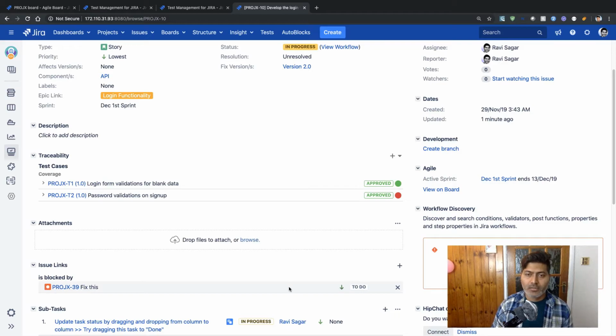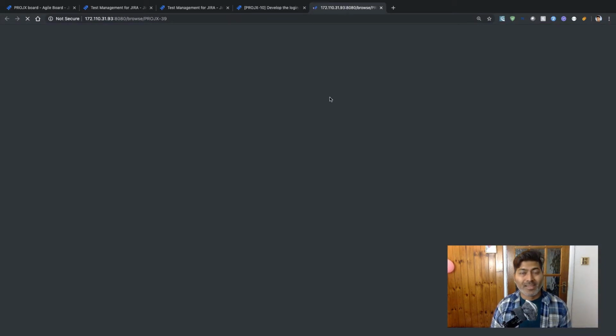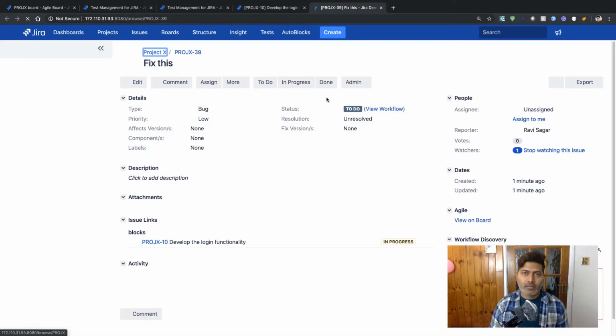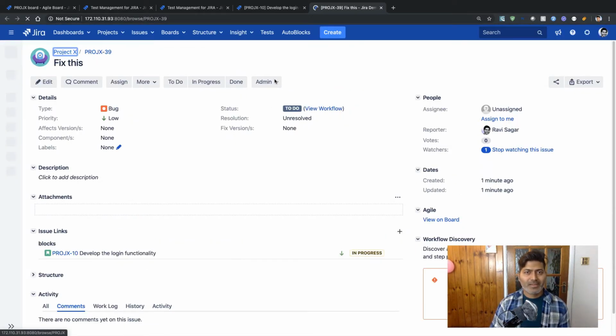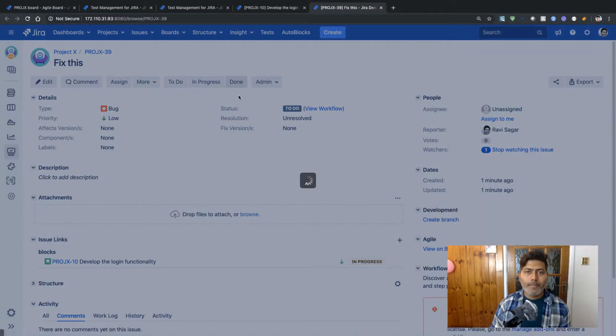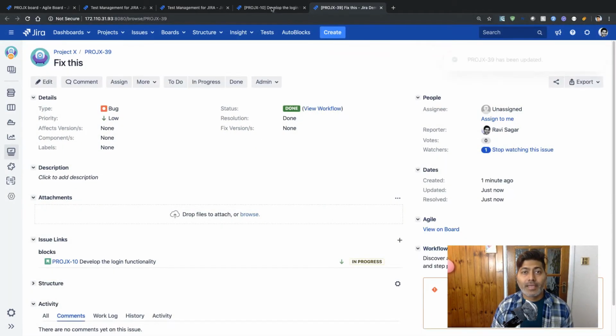I'll change the status of my bug. Right now it is to do, but let us assume it is fixed, or maybe I'll just fix it so that it looks good and makes sense. If I'm looking at this bug, let us say I'm a developer and I can see that there is a bug. I need to fix it, so I'll fix it. If I click on the done button on top, I can go back.